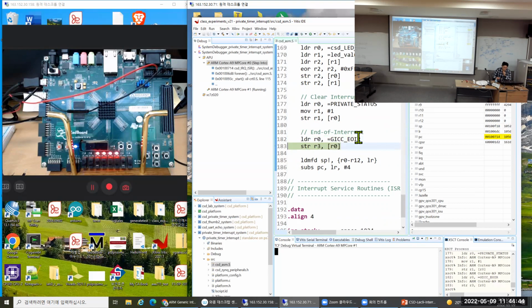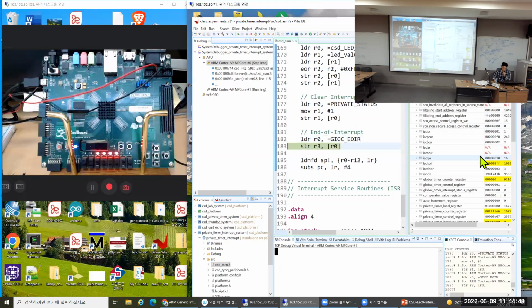So EOIR, then you are done. But before that, look at this. RPR means running priority register. Inside the CPU interface module, you have the RPR register, the running priority register. So the CPU is servicing the interrupt with that running priority. We assigned 10 for the private timer, right? That is why you have 10 here. That is the running priority.